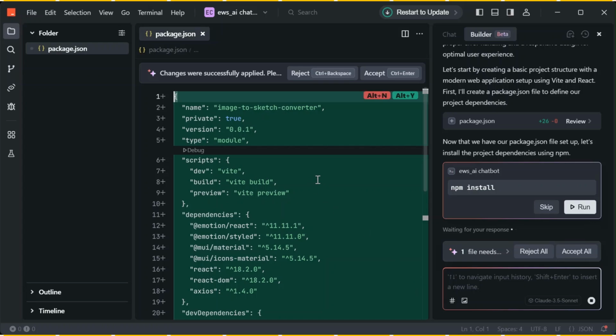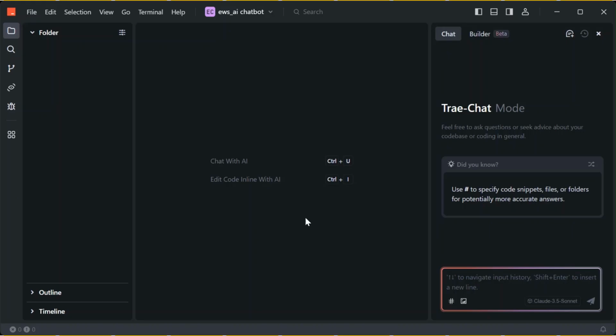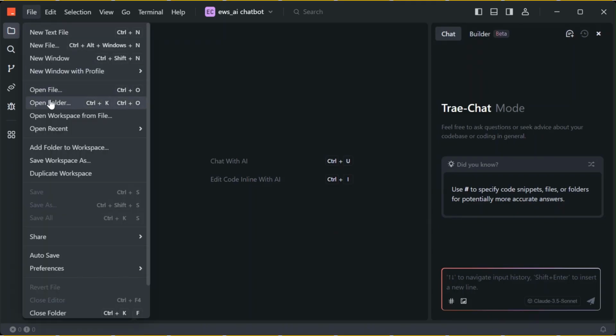In this video we are going to build an image converter using Trae AI. So let's open Trae AI. If you are not seeing this window, it means you have not opened a folder. So, click on the File option from the top left corner and select the Open Folder option, or you can also press Ctrl+K on your keyboard.